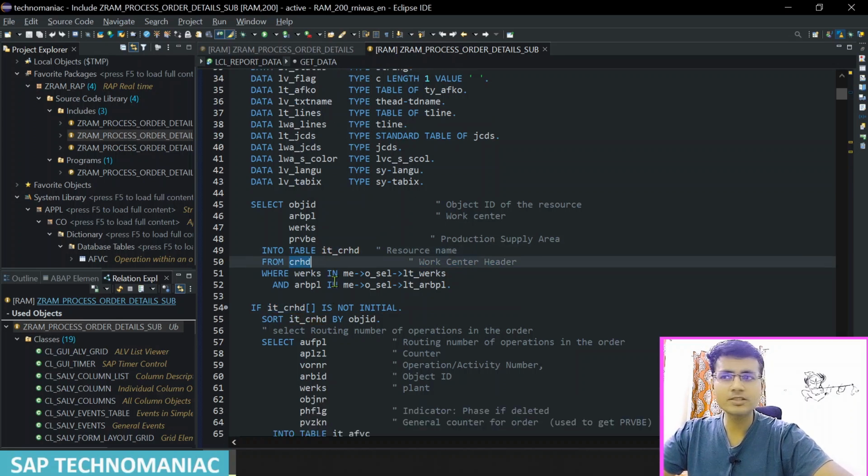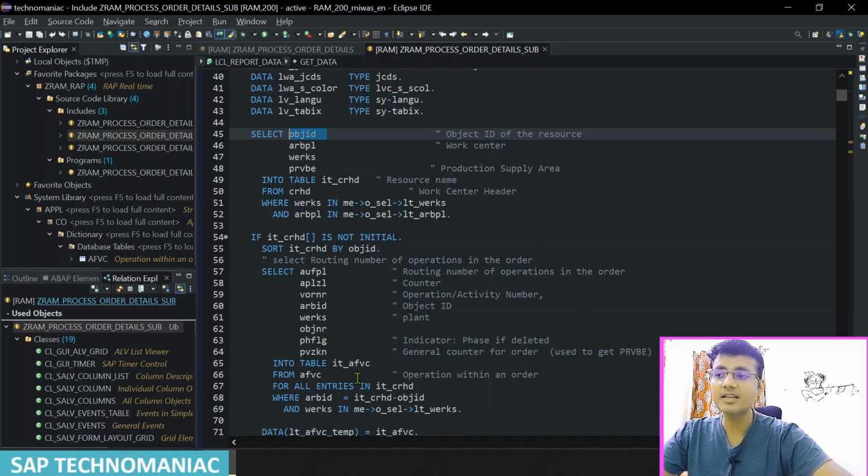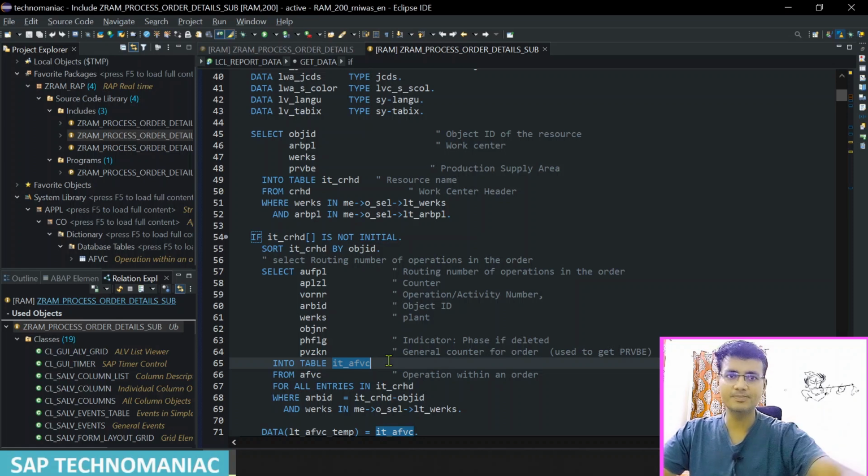Obviously, we have to do the same thing. For the second table, based on the object ID they got from the CRHD table, the work center header table, they pass it to the operation table, AFVC, and get all the other details. The AFVC table is the main table, where we loop through AFVC and get the other details from the other tables. So AFVC and CRHD will be the main tables for us.